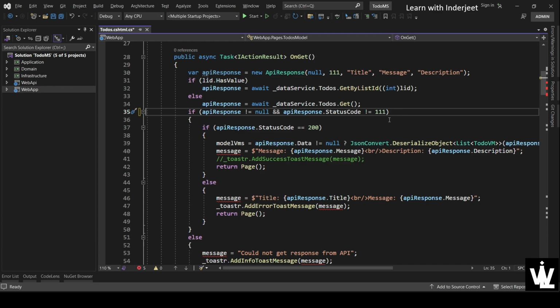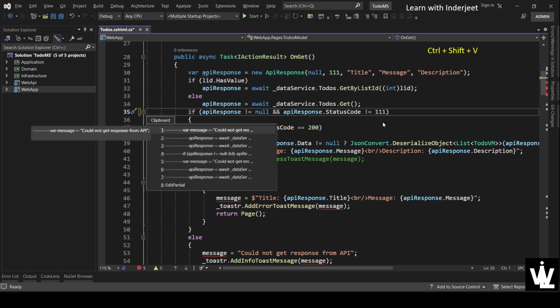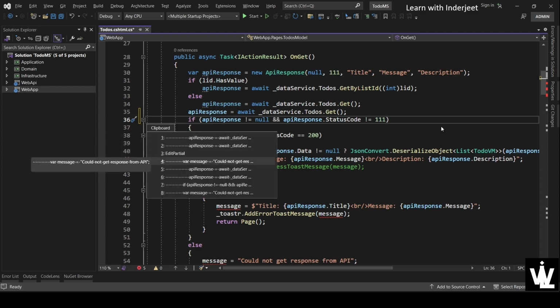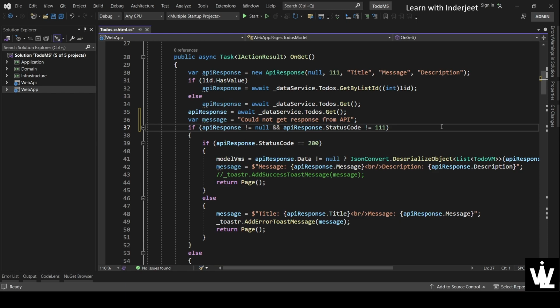And to see what we have on the clipboard, just press Control Shift and V. So the clipboard is here and we can select any of the lines that we cut. This is the history of cut and copy, right? So for example, there is this line, and with Control Shift V, there is this line where message, right?